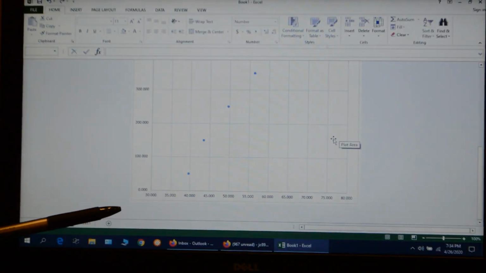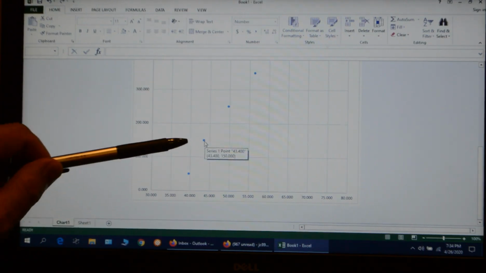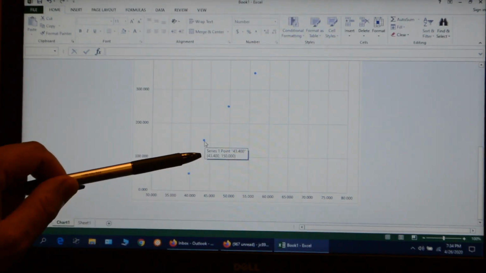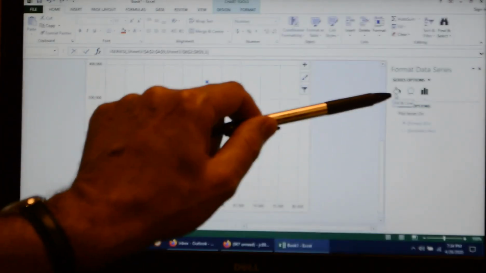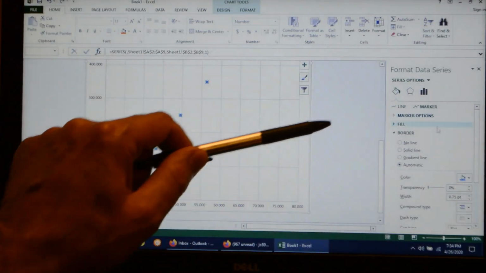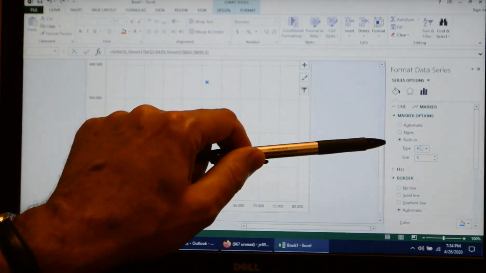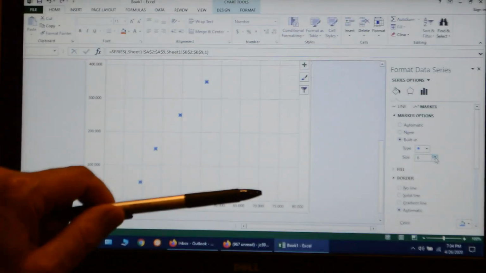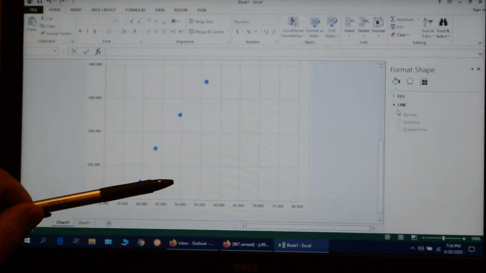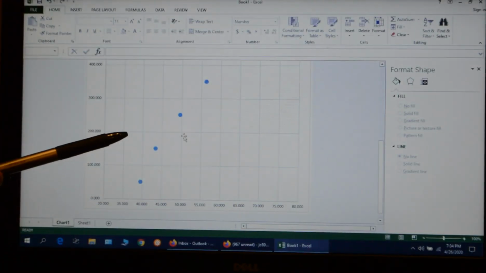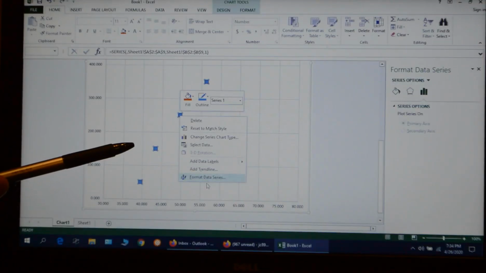So let's go to a data point. So I put my cursor on a data point to where I get the little box that says series, and I right click, format data series, and I click on the paint bucket and choose marker, and then the marker options, and I'm going to increase the size to 10 point to make the markers easier to see. Oops, I didn't finish everything I wanted to do there.